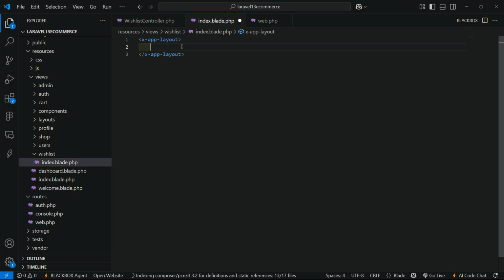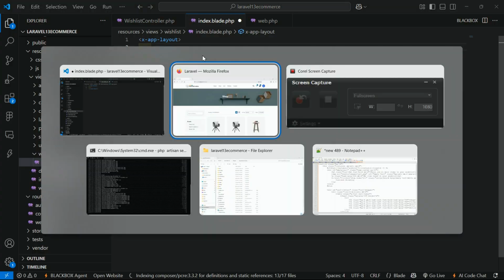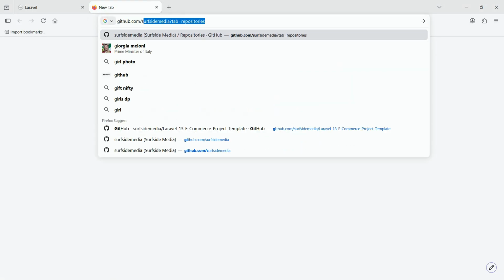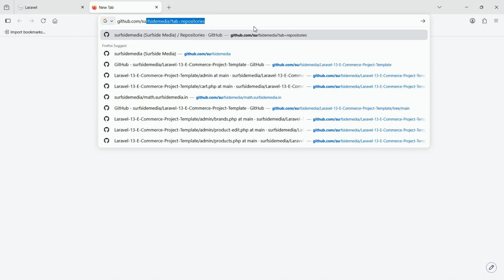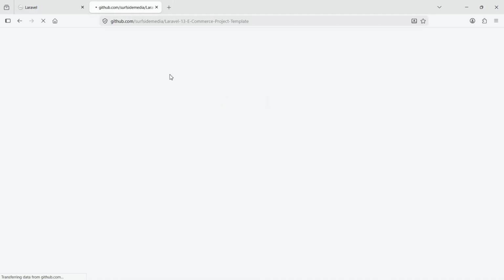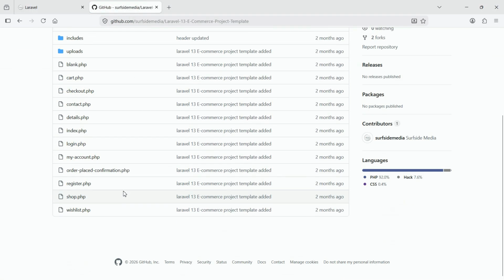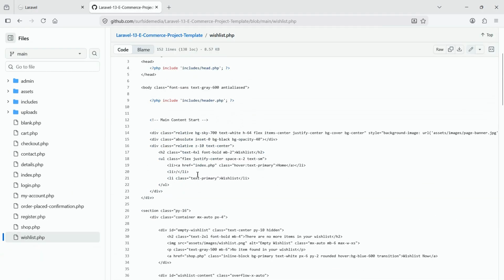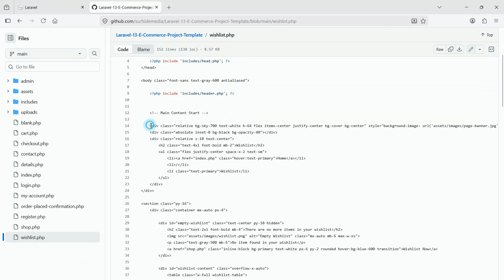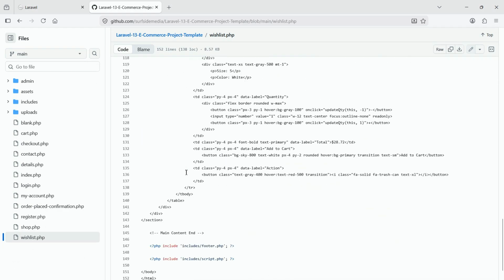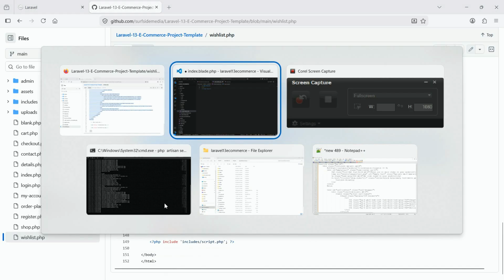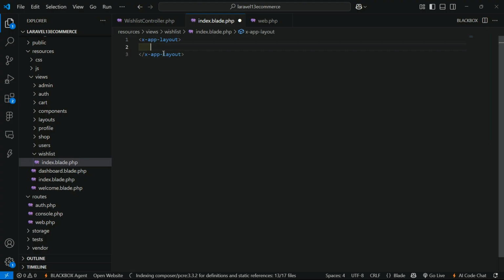Now inside this layout tag just put the wishlist template content. So go to the template repository. Just go to the GitHub Surfside Media and this repository. From here let's open the wishlist.php file, and from this file let's copy this main content. So just select this, and now copy, go back to VS Code, and inside this layout tag just paste it.